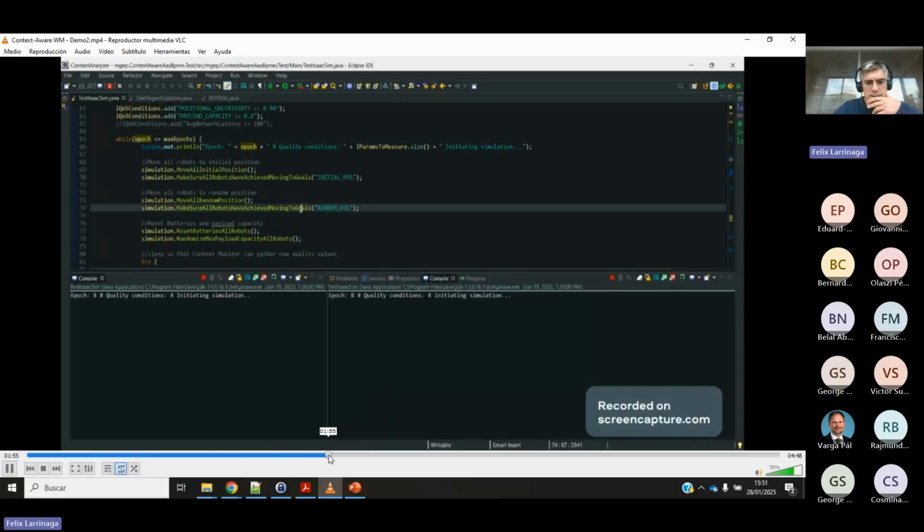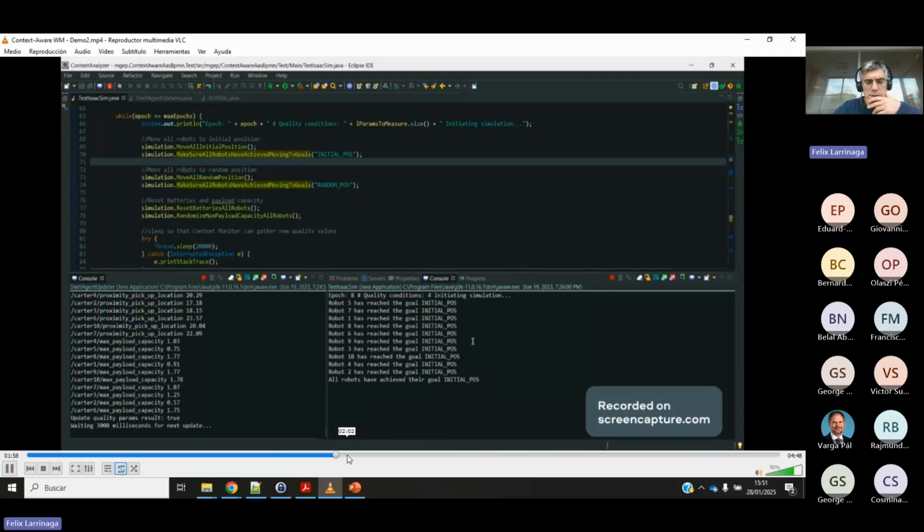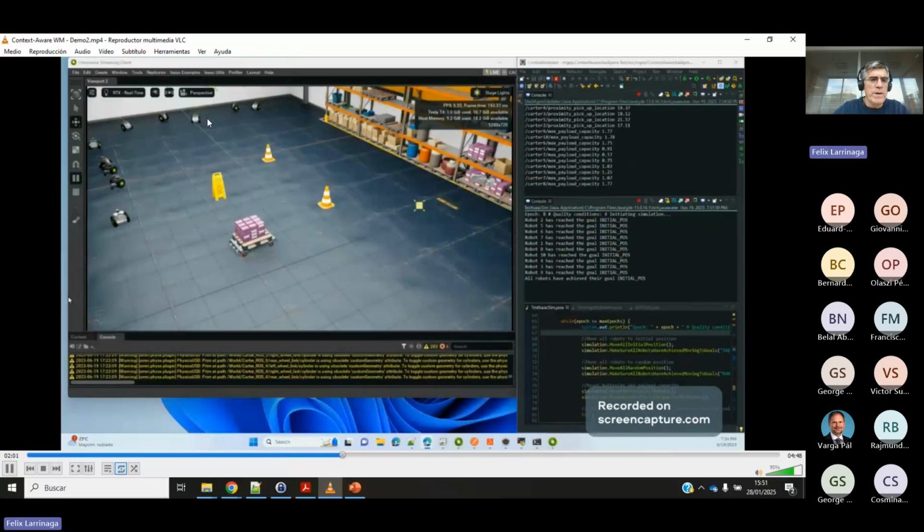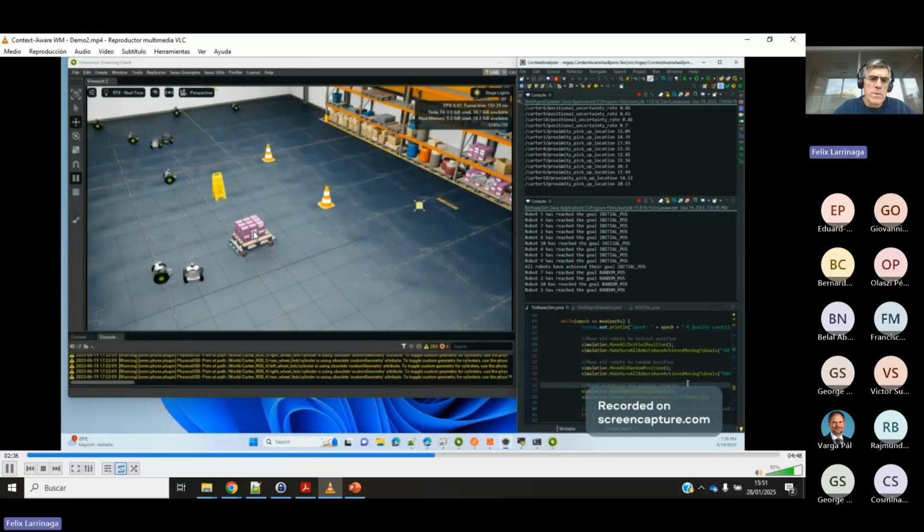Let me skip a little bit of this. So each one goes to the initial position. Now they're moving to the random position that they got. And once they reach the random position, we simulated with the context analyzer which robot was the best. I mean, the context analyzer provides the business process executor which was the best robot, and that is the robot that went to the pickup location, which is here. This is the pickup location, and then it delivered to the delivery point.